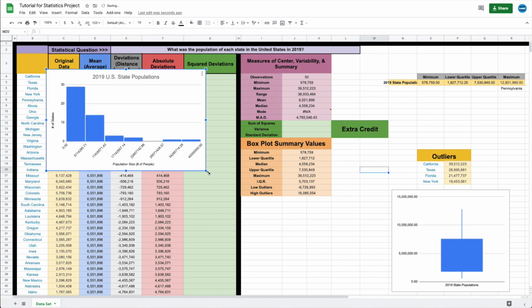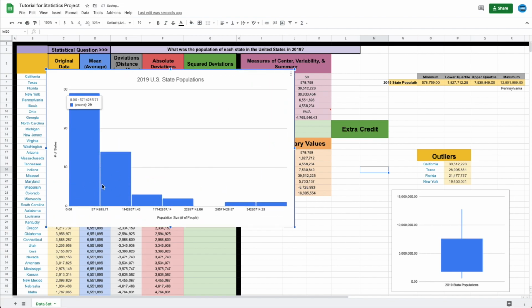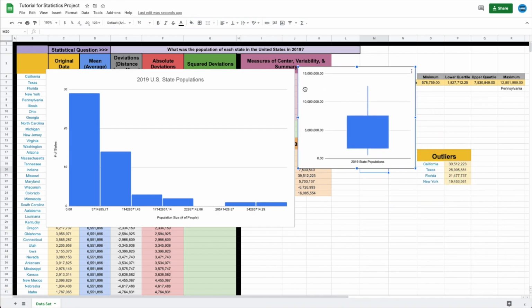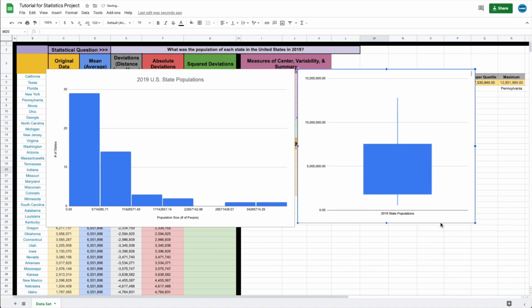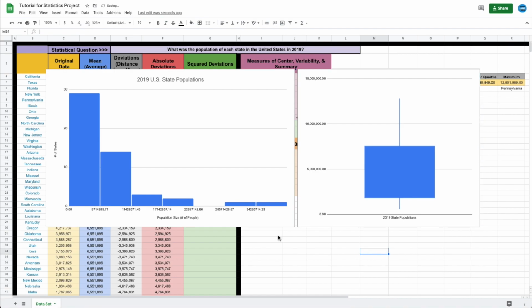Okay, so that's basically it, right? So this is a histogram. It has already created the bars for us, and the intervals and the frequencies are all there. And then here we have our box plot. And these are just two ways of summarizing the data. I know it doesn't include the median line in here, so if you wanted to, insert your own line and draw it on there, that's fine.